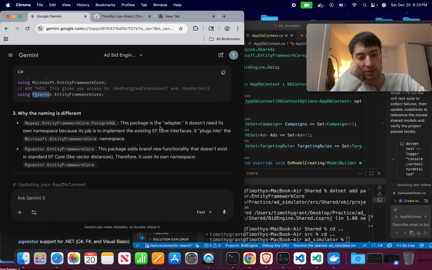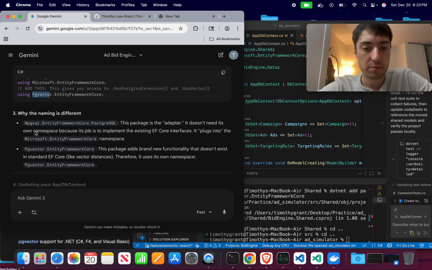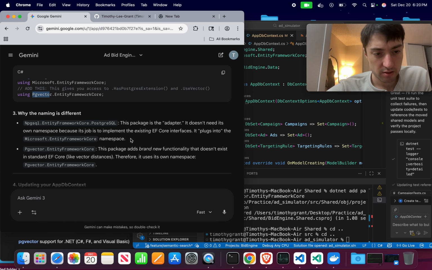This package is the adapter. Does that mean like adapter pattern? I know that there's something called adapter pattern in software engineering. I don't know exactly what it is, but I know that it exists. It doesn't need its own namespace because its job is to implement the existing Entity Framework Core interfaces it plugs into. This other package adds brand new functionality that doesn't exist in standard EF. Therefore, it uses its own namespace.